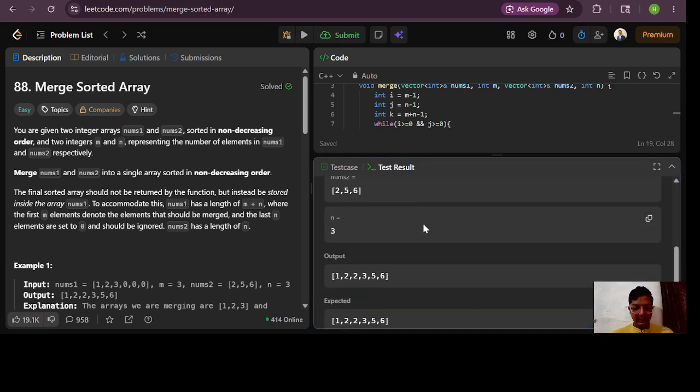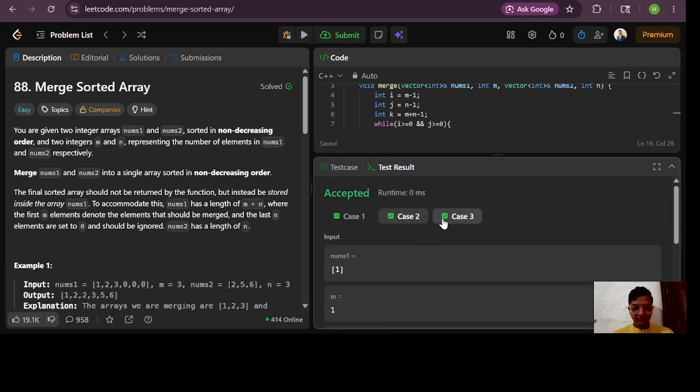Okay, you can see all the test cases have passed successfully.